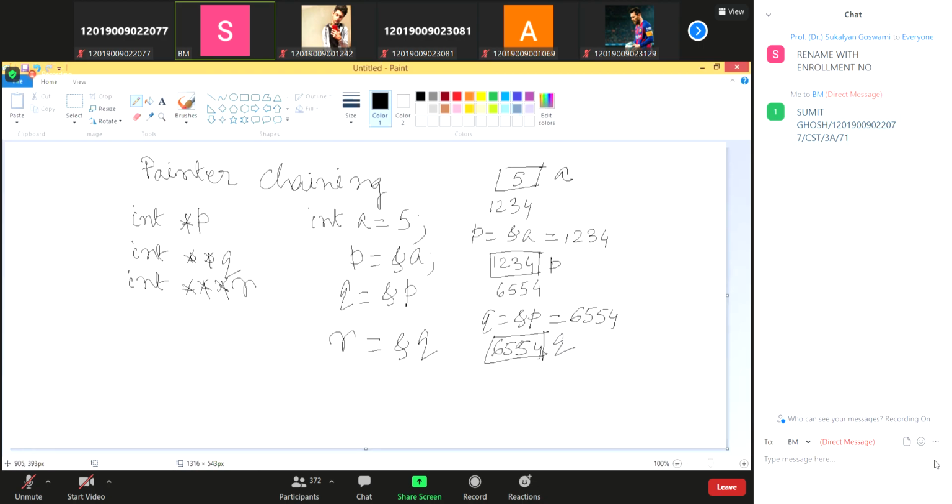Q is the memory name, and suppose it is 1111. That is the memory location. And when I am writing R, means when I am doing R equals to ampersand Q, then what I am doing? Now I am writing here 1111. Name it as R, and it's some location, suppose 2424, whatever.